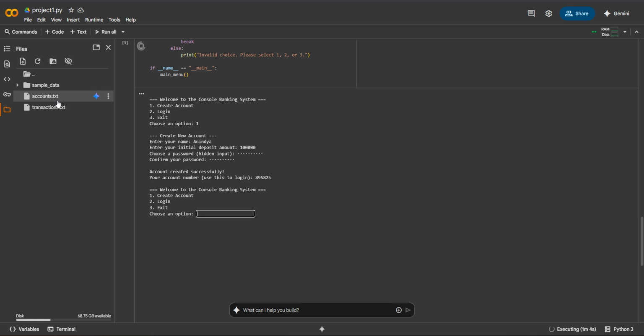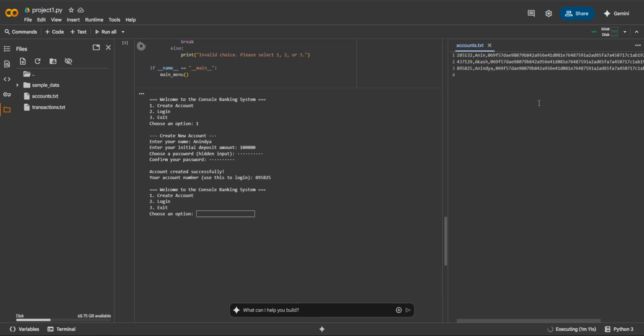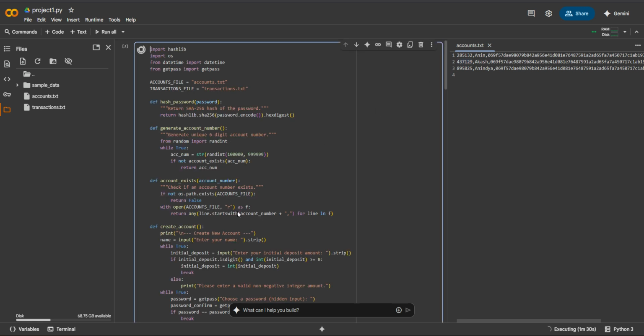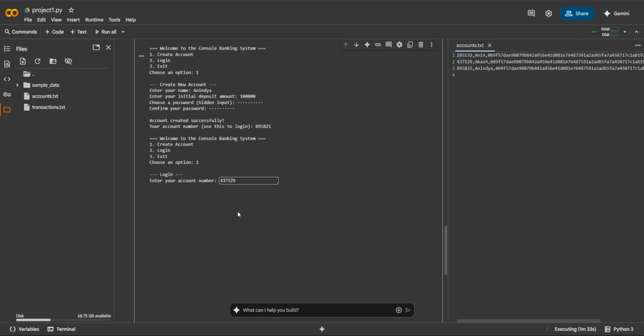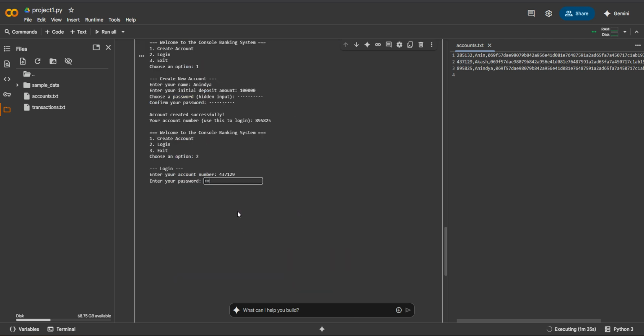So right now, I'll be going to the accounts notepad to see how many accounts I have. As you can see, I have already created two accounts prior to this. One named Anil, another named Akash, and a third customer named Anindya. Now I'll be logging into Akash's account first. Here, we choose the second option, login. Then we enter the account number. Then we enter the password.